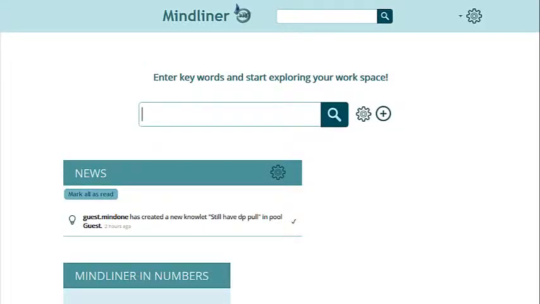This is the new Mindliner WebApp. We have completely redesigned the screens and workflows. With this release 2.5, the web app is no longer just a mobile and web support interface for the desktop app, but it is now a full standalone implementation of all key Mindliner functions.